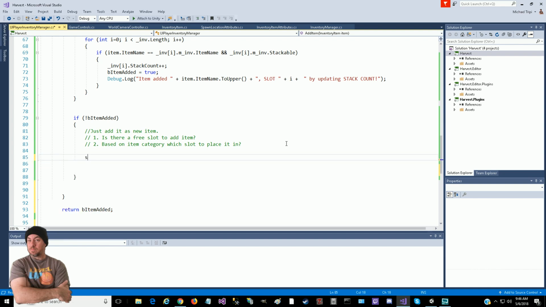Okay, so we are going to switch. Actually, it's item dot the item category. In case the weapon we're trying to add is a weapon secondary category, it can go into slot 0 only, right? Is that what we said? Yeah. And then we're going to check. So if inventory, whatever.